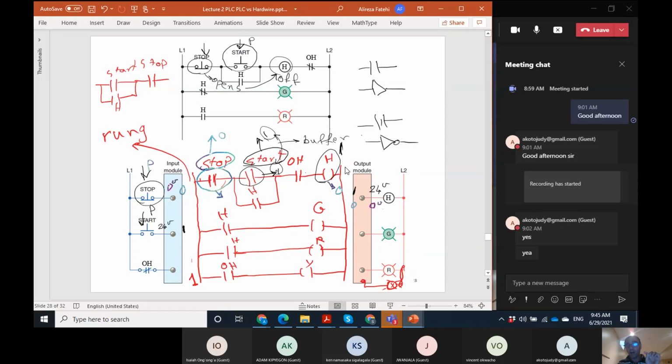I want to turn off this. If it is going to turn off, this must be 0. So what should be the state of this? 1. Oh, okay. If the state of this is 1, why should this become 0?